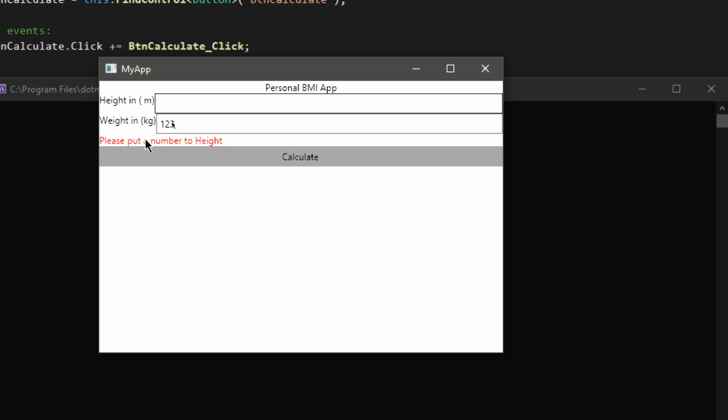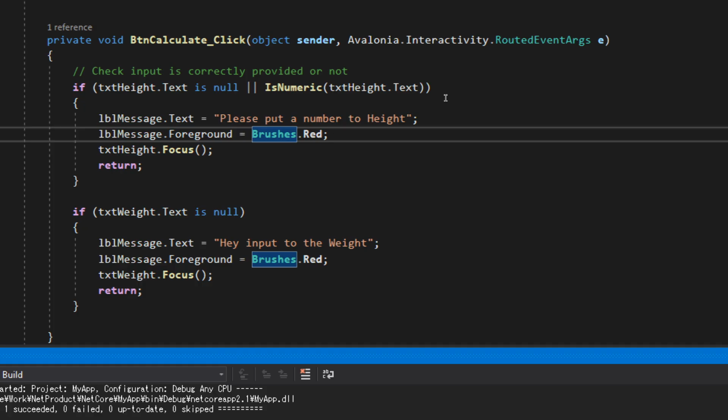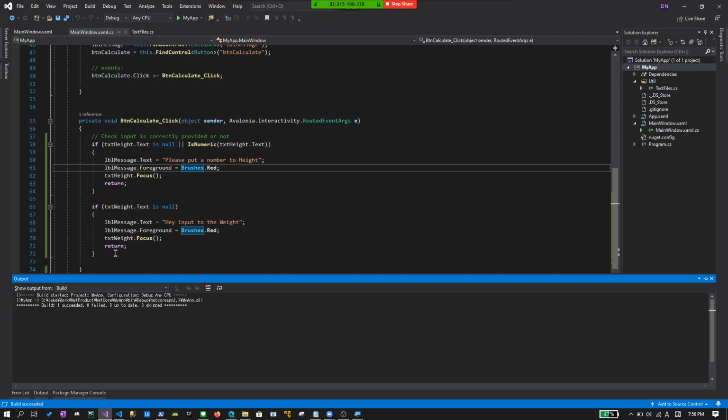Okay, yeah, please put a number to height. And if you type A, B, C, it's still gonna show you the message, see? Please put a number to height. But if you type 1, 2, 3, then nothing happens. Oh, I forgot to do one more thing.